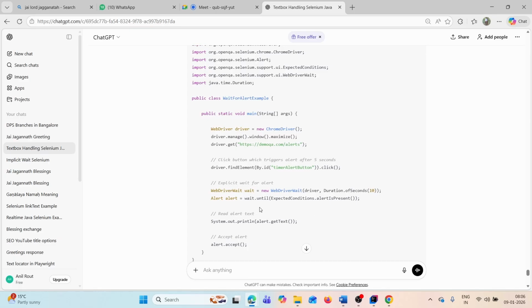Alert alert is equal to wait.until(ExpectedConditions.alertIsPresent()). It will find whether the alert is present. If the alert is present, then what will it do? It will read the alert. System.out.println(alert.getText()). So getText will provide the alert message. Okay. Then after that, it will accept, alert.accept().